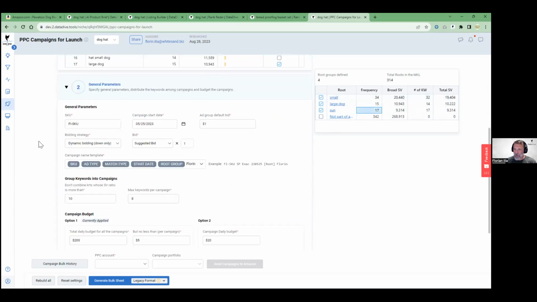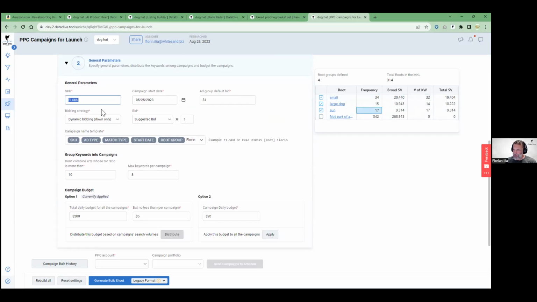This is general parameters. I put my SKU, start date, some defaults, and then what is my bidding strategy? These are the Amazon typical strategies, so this is not worth explaining. You already know what these are, but this is Data Dive specific. For example, I can take the suggested bid times 1.2. This is a very typical strategy in the beginning. I am putting for all the keywords the Amazon suggested bid multiplied by plus 20%. This is what I'm doing here. Multiply by 1.2.